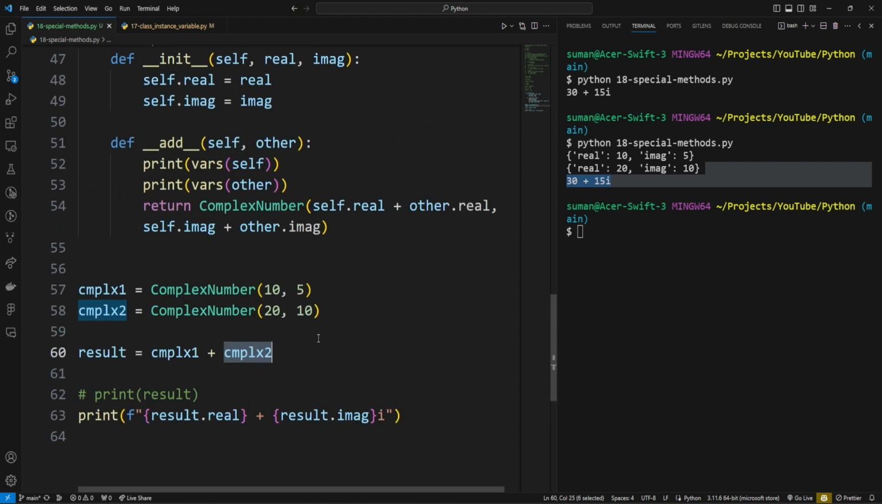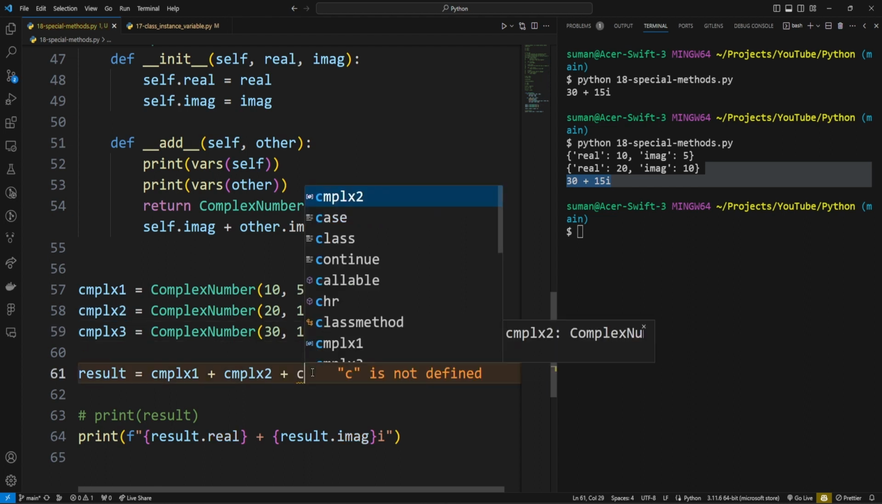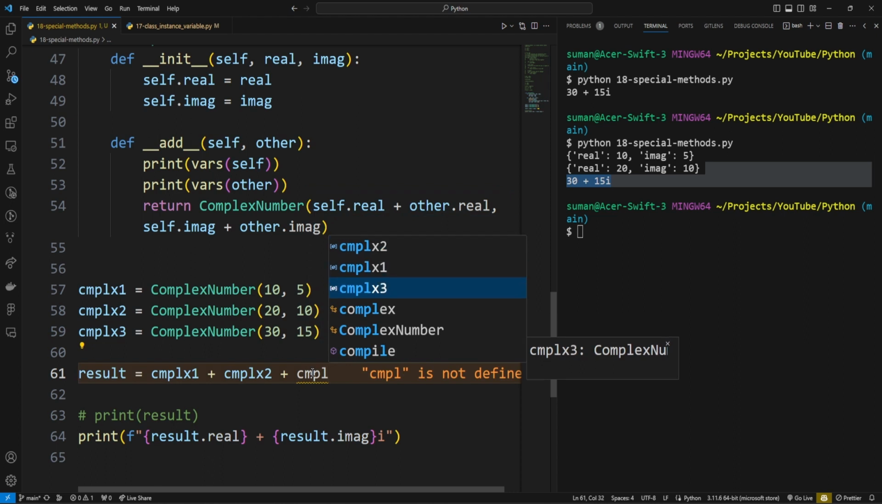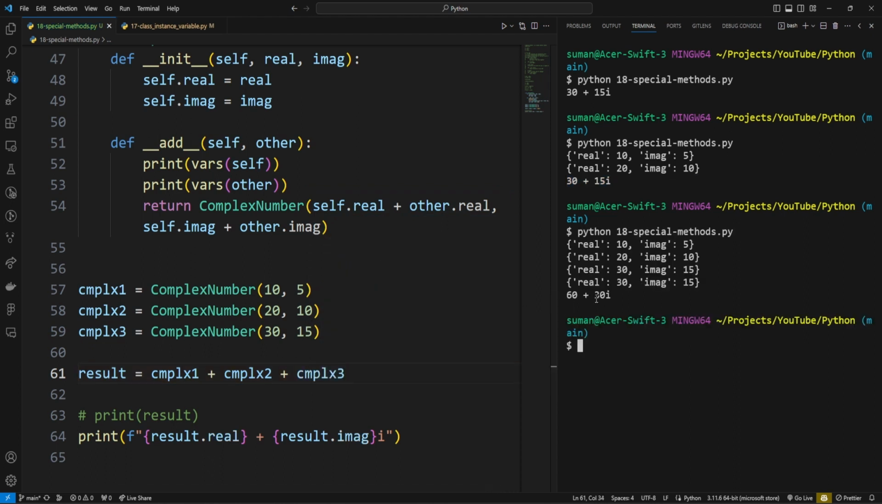But what if we do it 3 times? So instead of complex 2, we'll do complex 3 also, and this will take 30 and 15 as the real and imaginary part. Now if you run this, let's add complex 3 also and run this once again. See, now it prints the things 4 times, then you get the answer 60 plus 30i. The answer is correct.